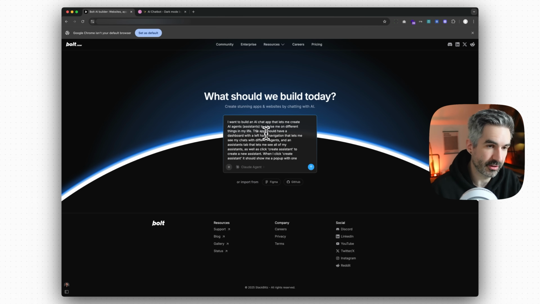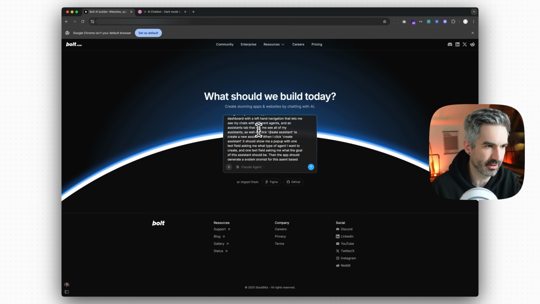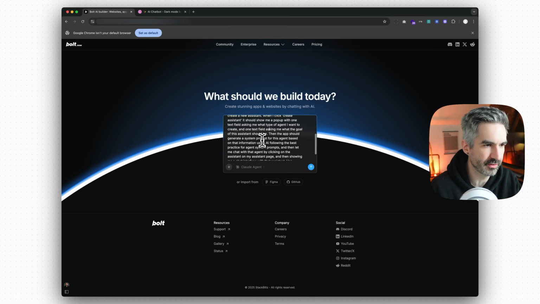My prompt here I've broken down using my prompt framework, so I give it context of what I want to build. I want to build a chat app that lets me create AI agents that advise me on different things in my life. I then break down the user journey, so the app should have a dashboard with a left-hand navigation that lets me see my chats with different agents. I can click create agent to create a new agent, and when I click create assistant, it should show me a pop-up with one text field asking me what type of agent I want to create, and one asking me what the goal of this assistant should be.